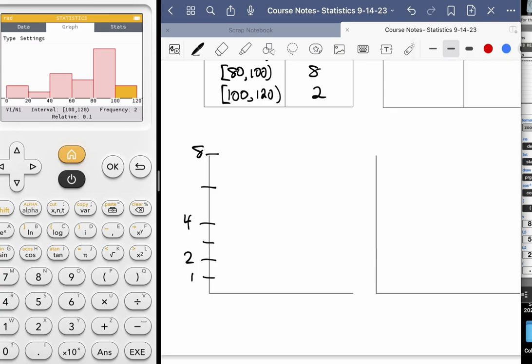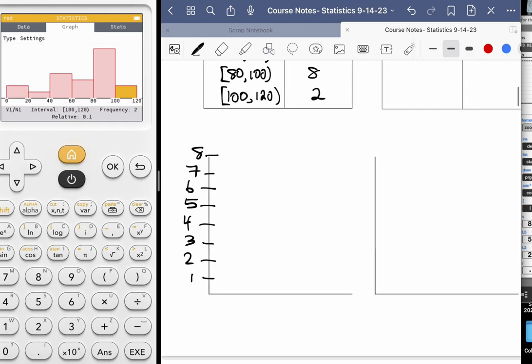I prefer to do it by going half units, because then you have a consistent scale. It may not look pretty, especially since I'm writing it with a finger, but it should have close enough spacing that you can generate a graph that looks like what's on the screen for the calculator. You also want to label this axis frequency.